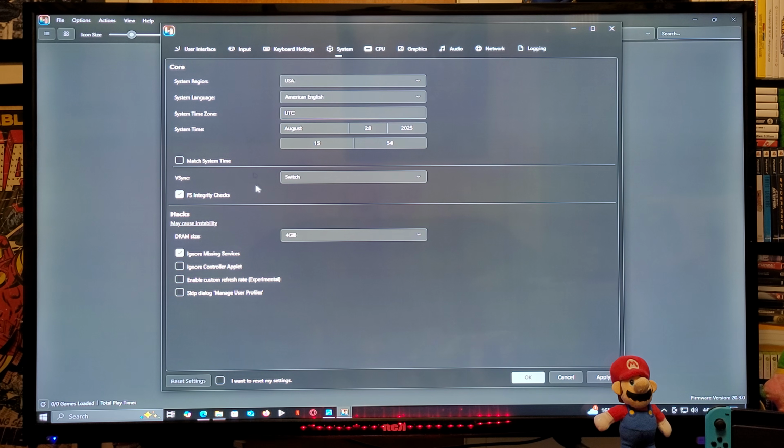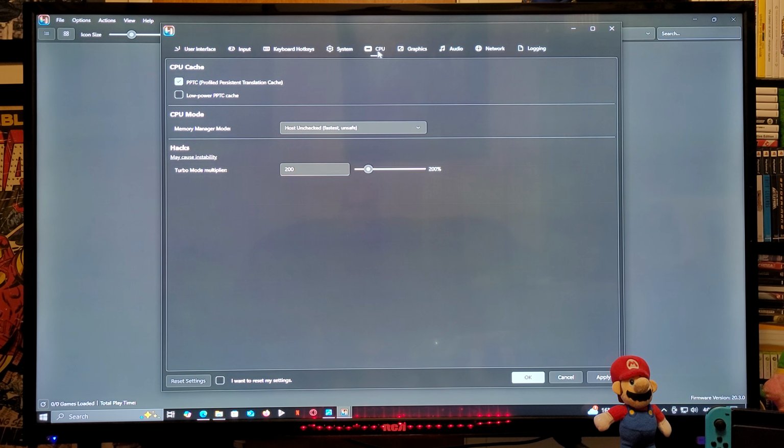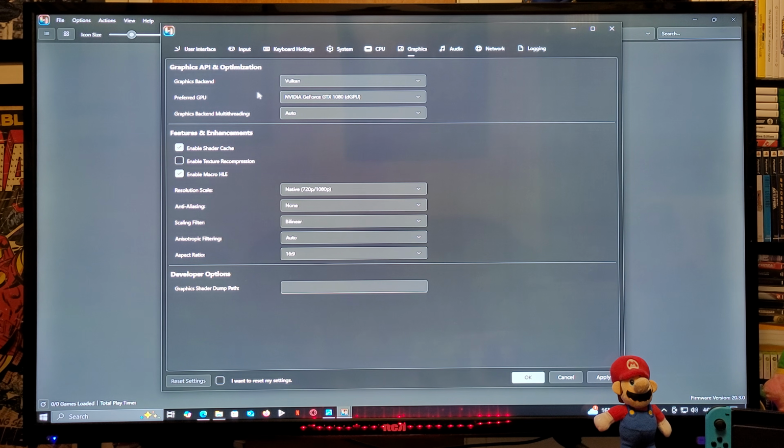System, everything is okay in here too. CPU, everything's fine. Graphics. Now the graphics API, you're going to pick Vulkan. The preferred GPU, you're going to pick your graphics card. As for the resolution scale, I'm using 720p by 1080p. This goes all the way up to 4K and 8K. So this is going to be depending on your graphics card.